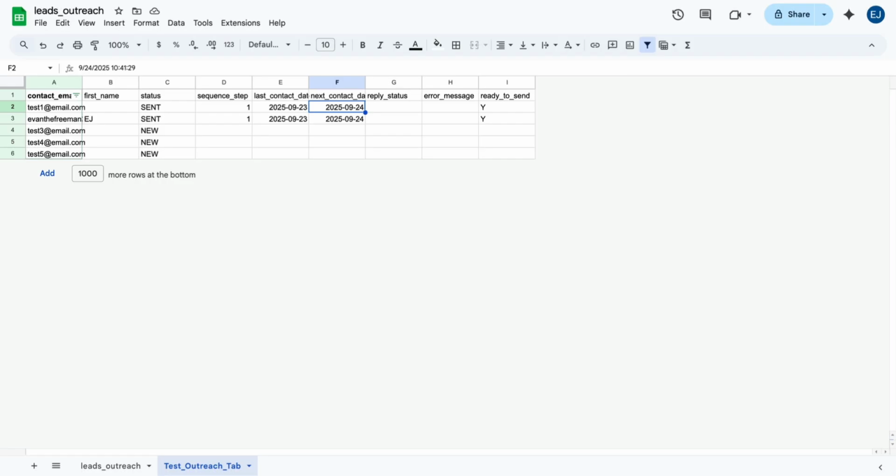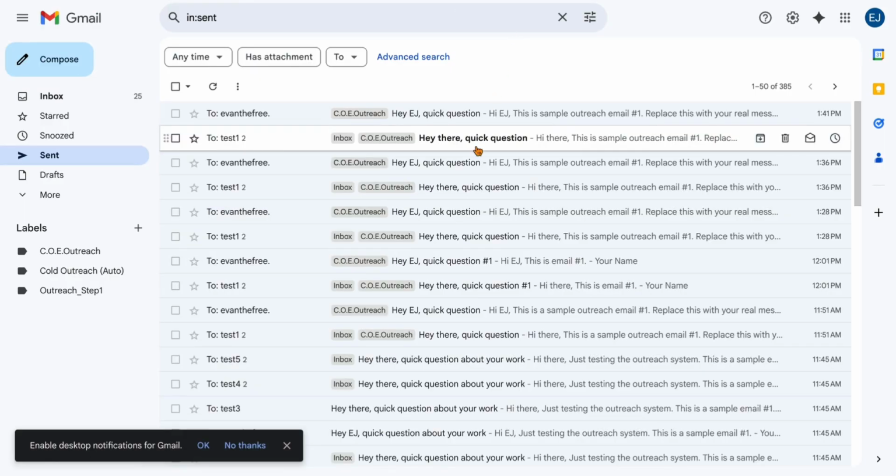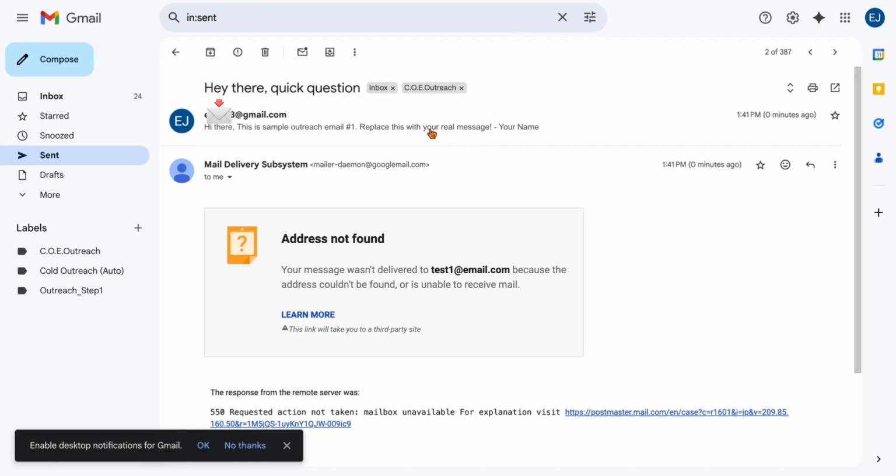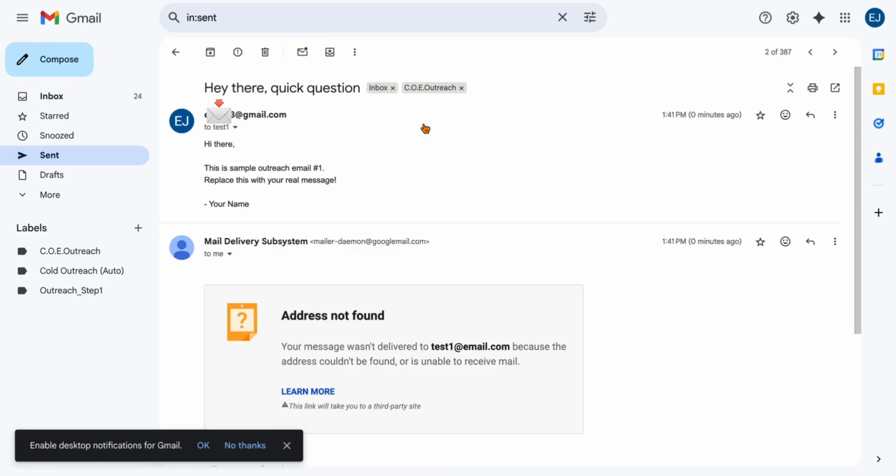And in Gmail, here are the actual sent emails automatically labeled for easy tracking. Gmail can take a few minutes to deliver to inboxes, but as you can see by the sent email, the system has already executed those sends and updated all the tracking data.